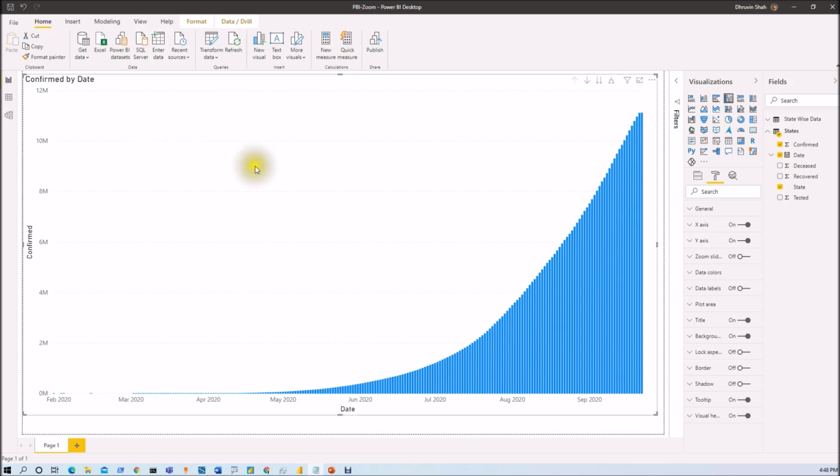Consider this particular graph. This graph is representing the COVID confirmed cases by date. Here you can see that this is my timeline and this is the number of confirmed cases. Now, what if I want to examine a smaller range of the data from my chart? So I need to use some slicer, and that way I can examine that particular range of data.